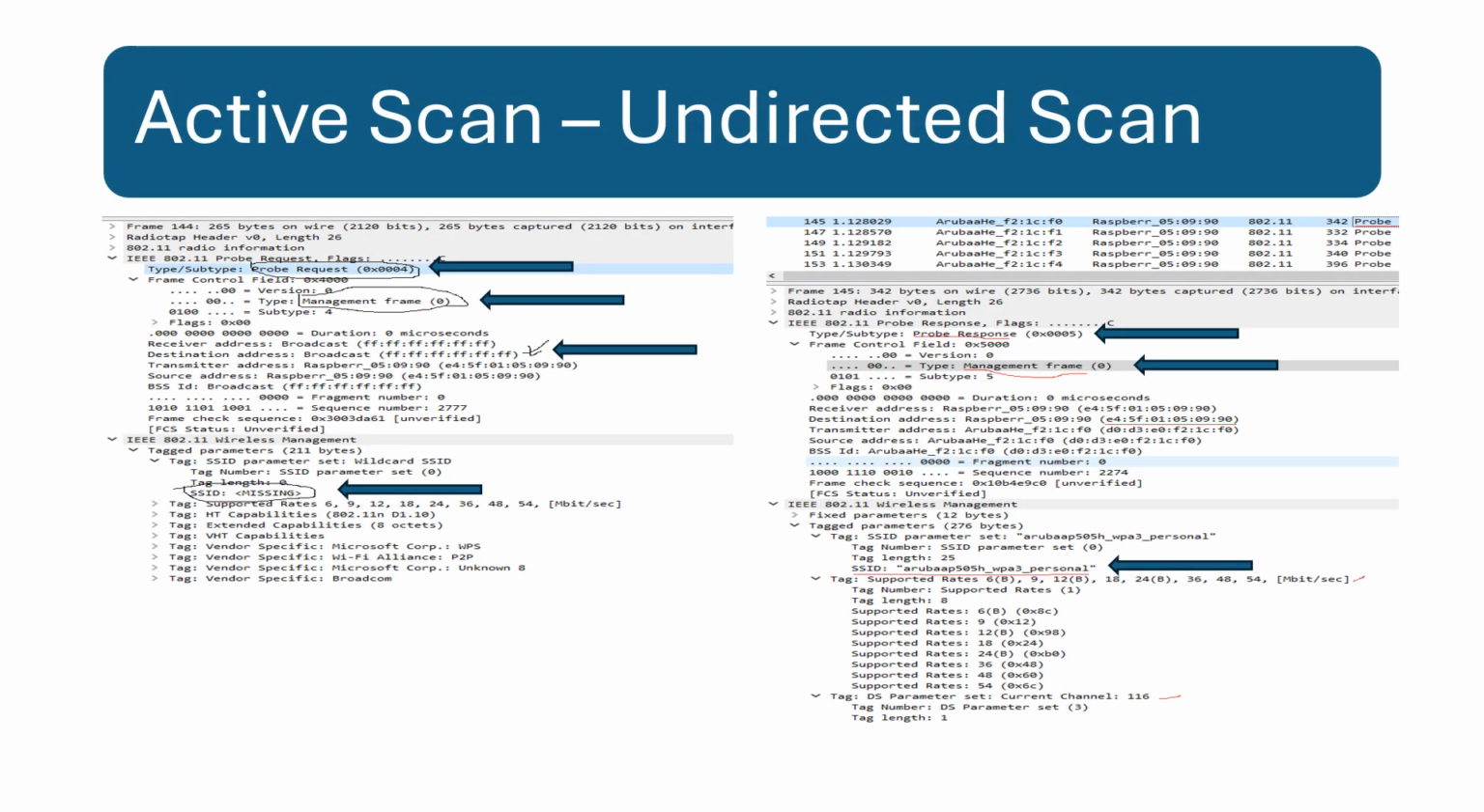Let's look at the Wireshark packet for undirected scan. On the left side, you can see an example of a probe request. A probe request is a management type frame. It is sent to the broadcast address. As this is an undirected scan, the SSID field is missing.